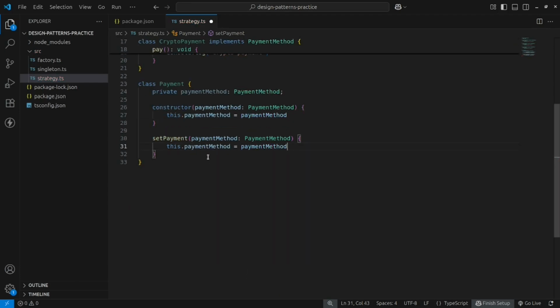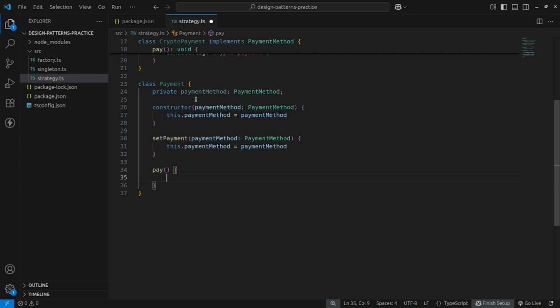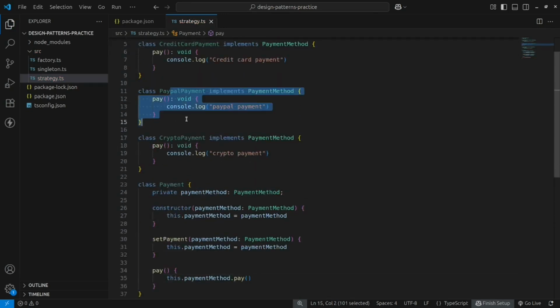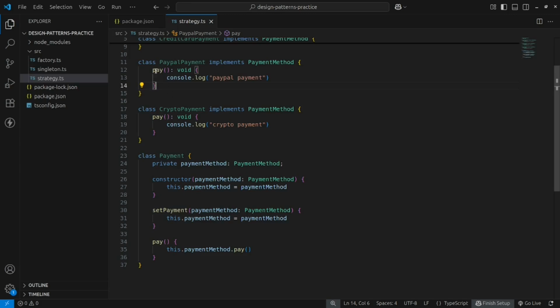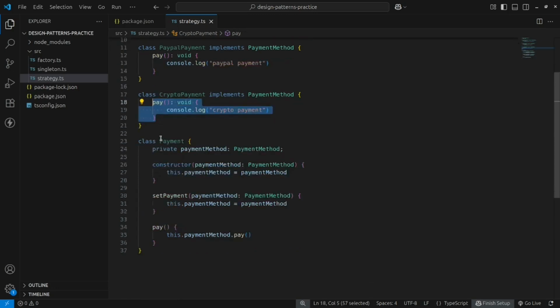And now we will create a method called pay, and whatever the object the user has passed, so this.paymentMethod, and we will execute the pay method. So suppose the user passed an object of PayPal payment, then it will run the method pay for PayPal payment. So whatever the object the user passed, it will run payment for that respective object. So let us use this.